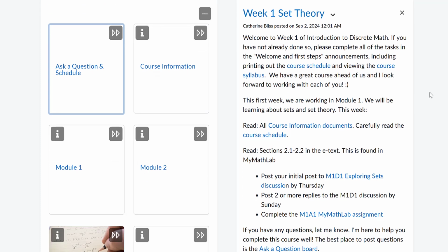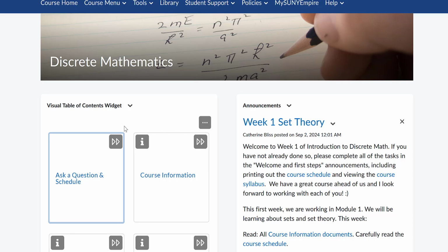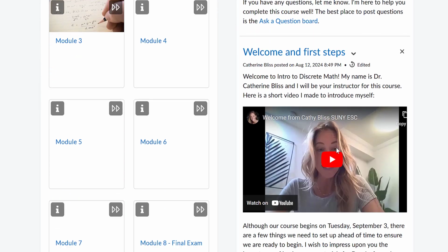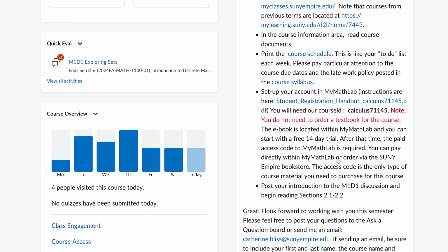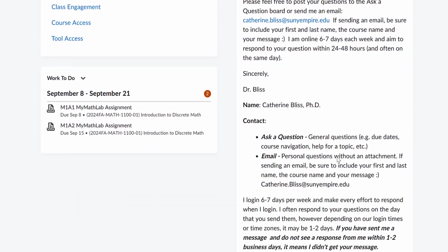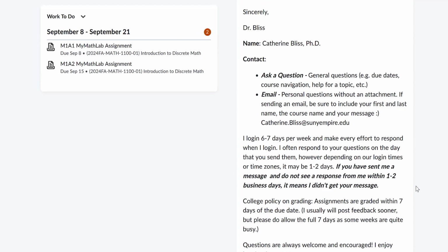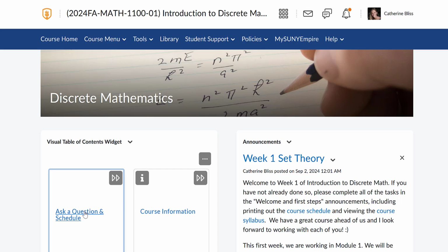So I'm going to take a look at these items that are due this week, as well as some important areas of the course. So again, along the right-hand side, these are the announcements. I tried to keep you posted week by week with important items for the course. Down here at the bottom, there's a calendar. And also here at the top, there is our course schedule.